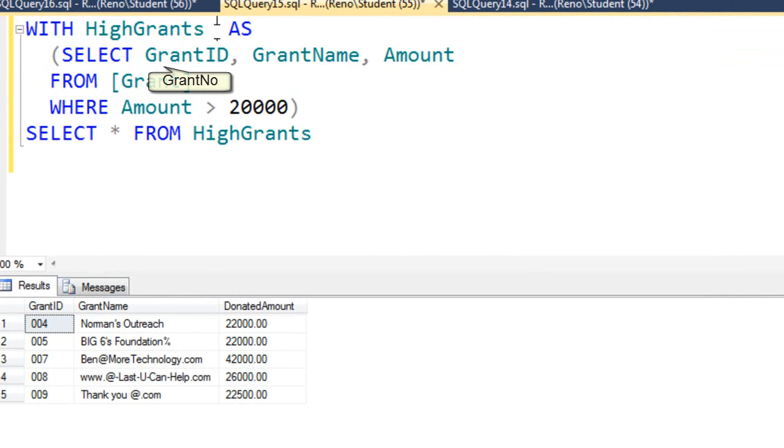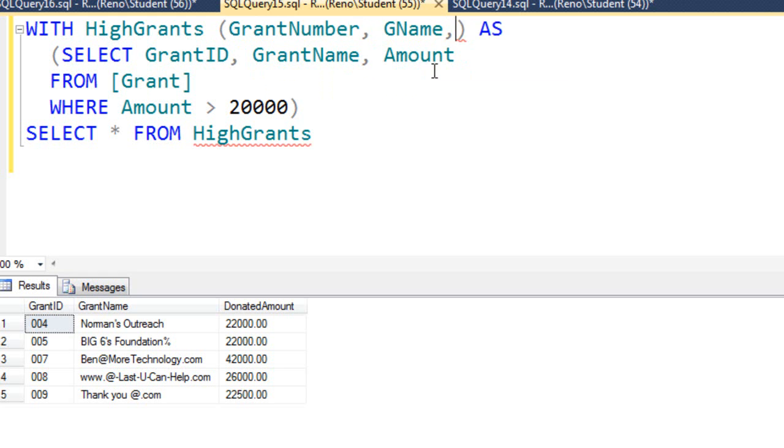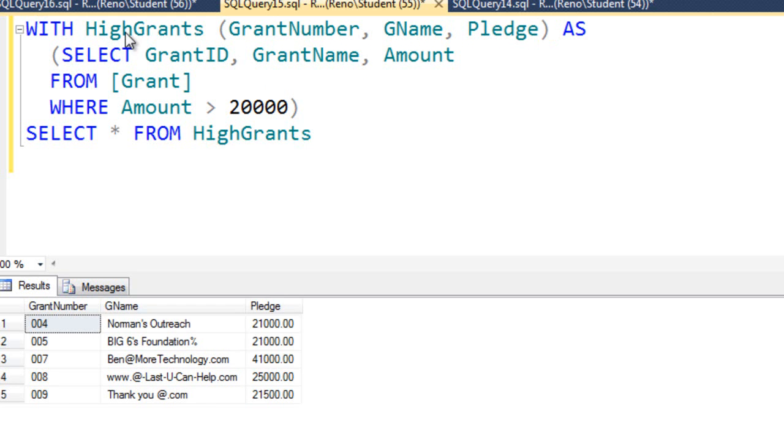Now, what if we wanted to call this one grant number, and instead of grant name, it's gname, and instead of this being an amount, it's pledge? We could alias all of the fields in here, but there's another way you can do this. Put a parenthesis before the as. You can actually specify the field aliases up here. Let's say grant number, gname, and pledge. And run it. And look, we get the aliased fields in the declaration of our common table expression.